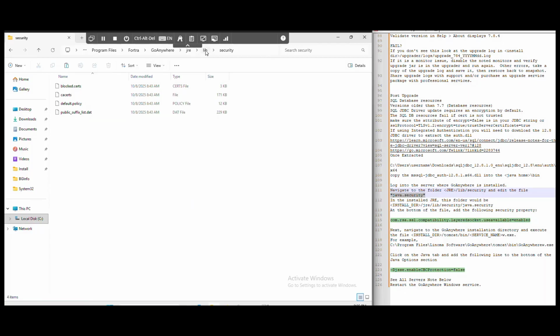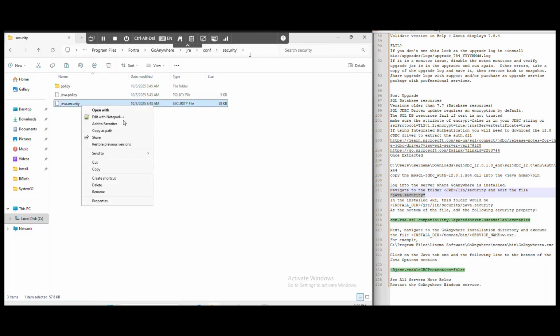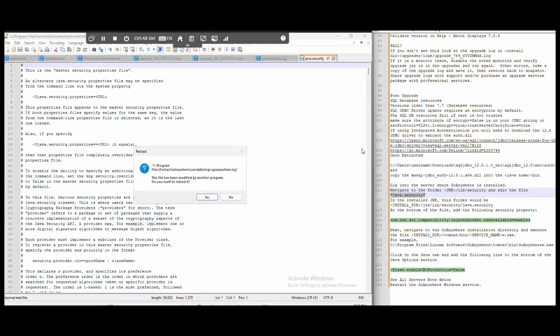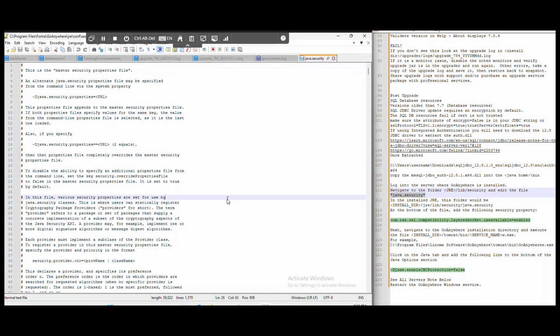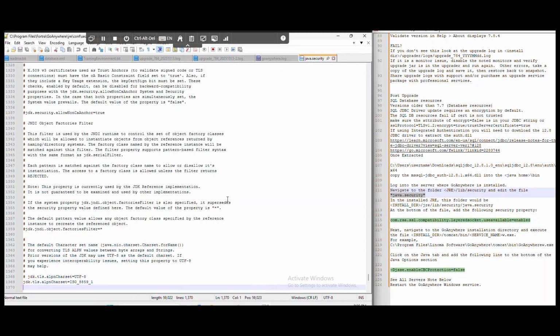In this case, we've moved it just a little bit. It is actually in the GoAnywhere JRE conf security java.security here. So you can just open that with some sort of text editor. I've got Notepad++. You would go to the bottom of this file, and at the bottom of the file, you're going to enter this.